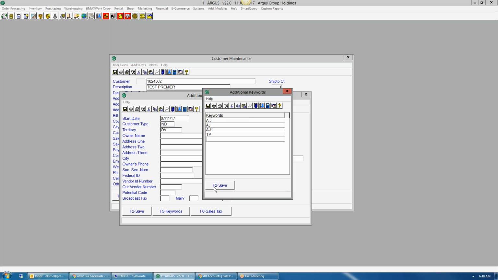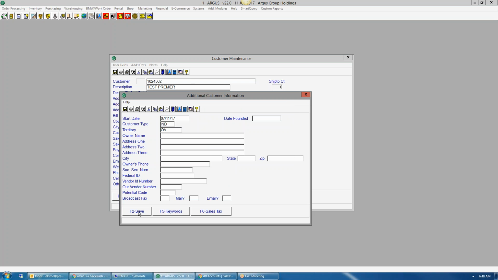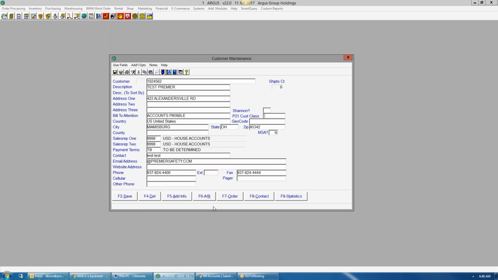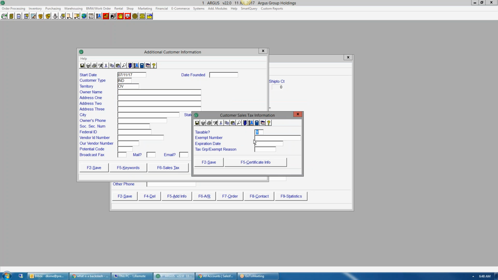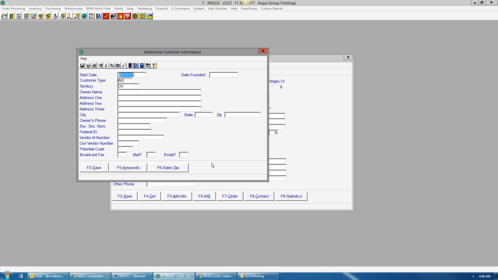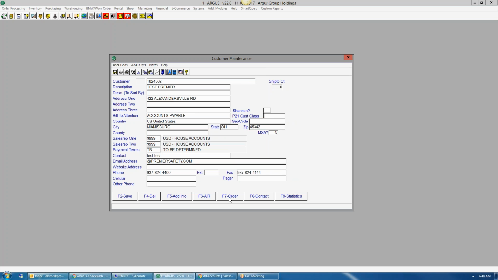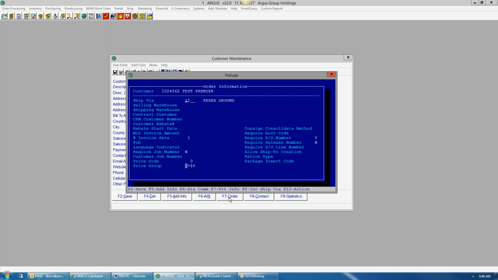And then just click F2 to save. F2 to save again. I'm going to go back to F5. Sales tax. This is where you could put in taxable or non-taxable. But to do this, accounting needs the tax ID number, and they'll put in that information. And then we can go to F7 order.